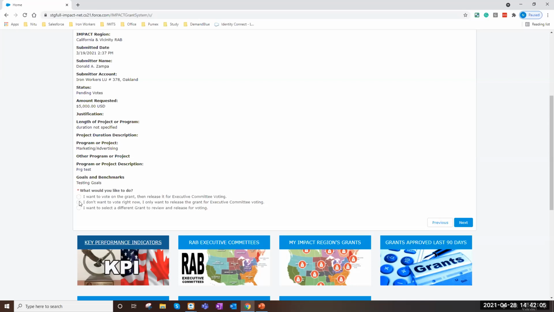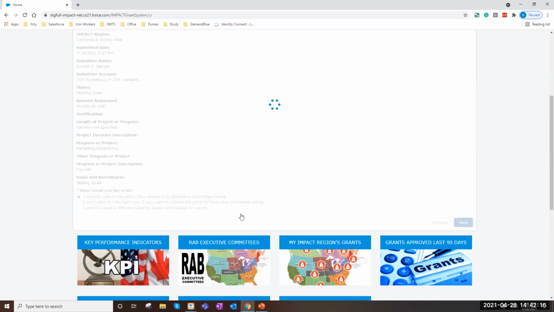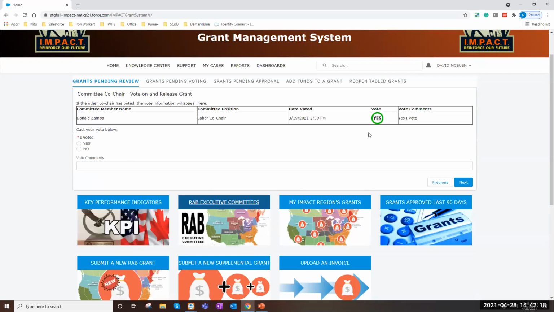So we're going to go ahead and select the first radio button, which says I want to vote and release it for the executive committee voting. And then you're going to click next. And again, if you look at it, it already shows that Mr. Donald Sampa, who is a labor co-chair, voted on this grant on 3/19/2021, and he wrote a comment, yes, I vote, and the vote is yes.